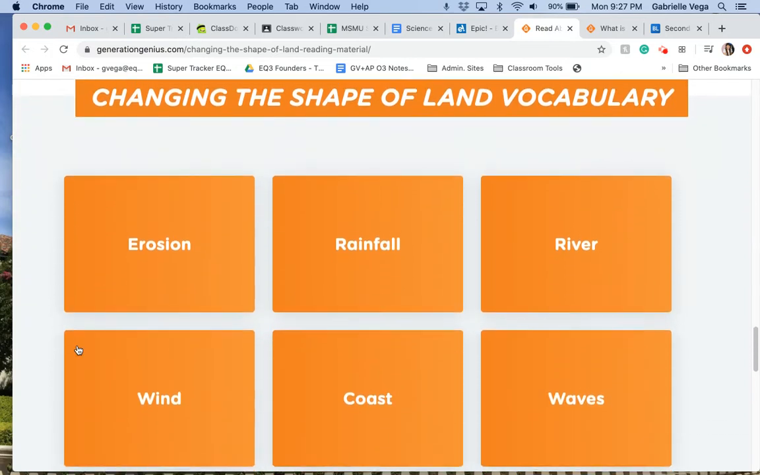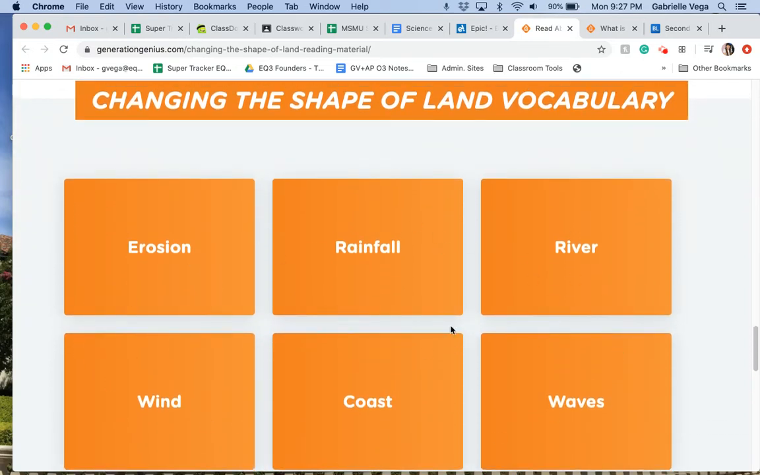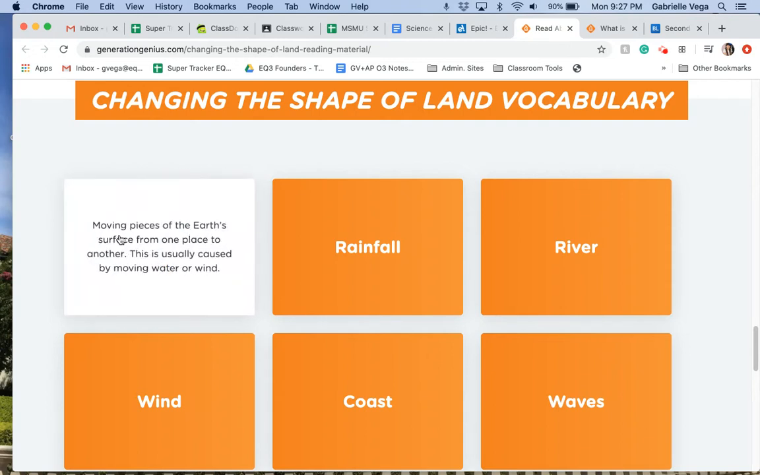Alright, and then down here we just have some vocabulary that we talked about today. The main vocabulary word we want to focus on is erosion. And again, erosion means moving pieces of the Earth's surface from one place to another. This is usually caused by moving water or winds.